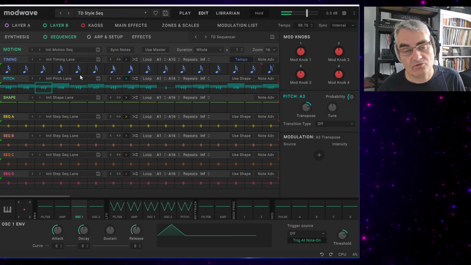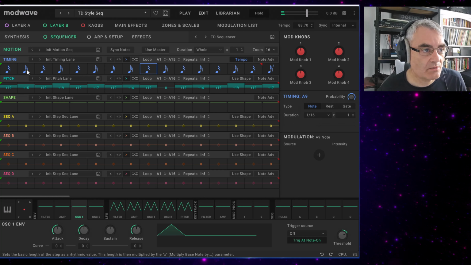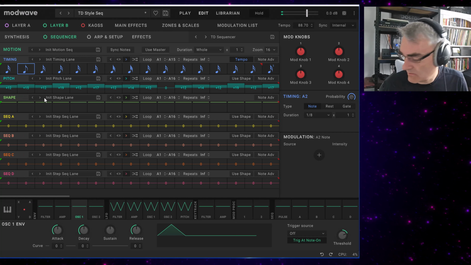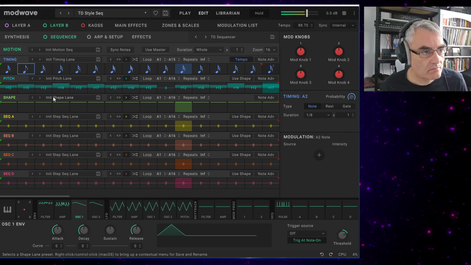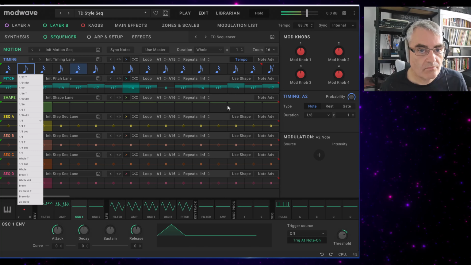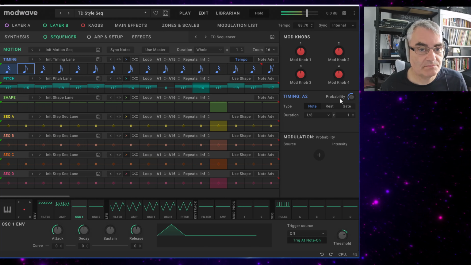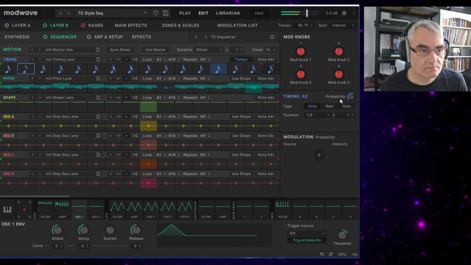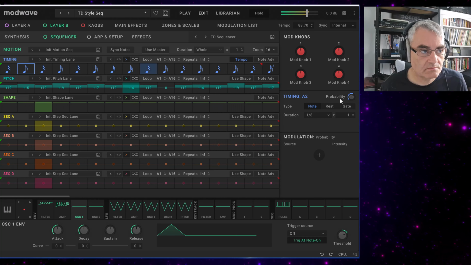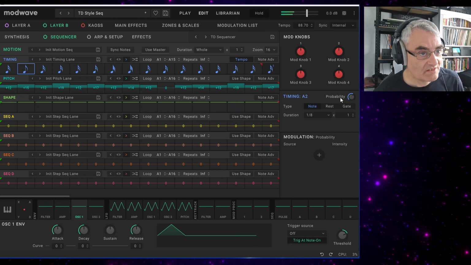And then of course you can control the filter, you can control other things for it, and you can also do the probability of these notes. So I could throw in a longer note in there, and reduce that down as well. So there's loads you can do.